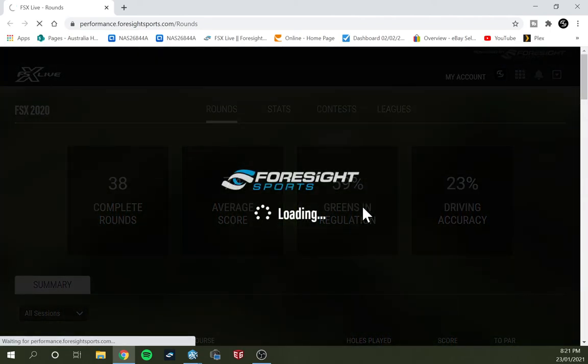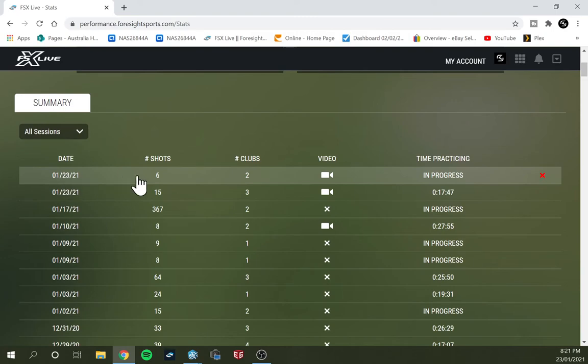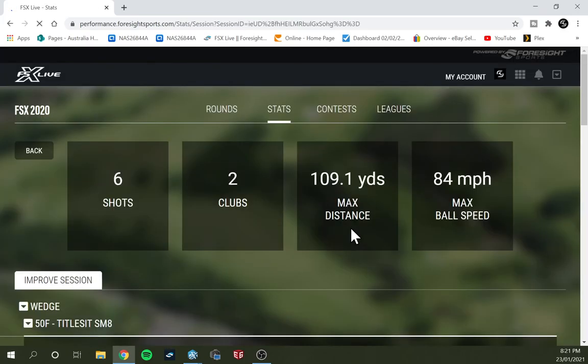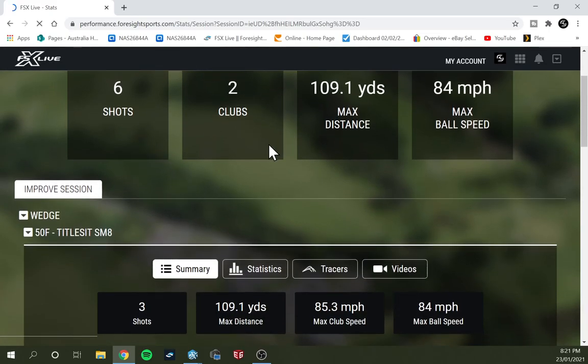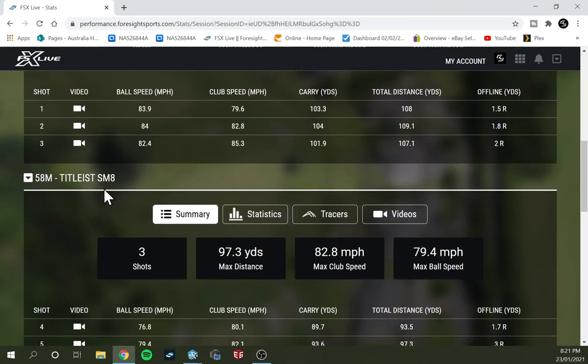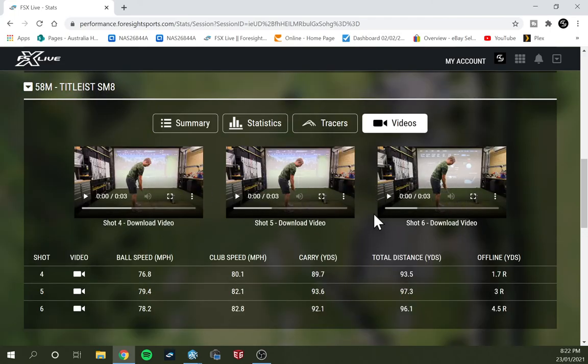I'm gonna go to my stats. And inside my stats, we should see today's date, the 23rd, where I hit those six shots we were talking about. I used my lob wedge, my gap wedge. It's telling me, because I'm still signed in and I'm still in the driving range itself, that it's in progress. I can click those six shots, that session, I guess is what we'll call it. I can see my six shots, my two clubs, my max distance, and it'll show me that I was hitting a wedge, my 50 degree gap wedge, and my 58 degree lob wedge. And inside here, we'll be able to go straight to the videos tab, and everything is automatically uploaded.